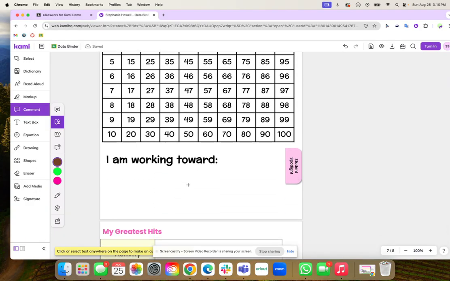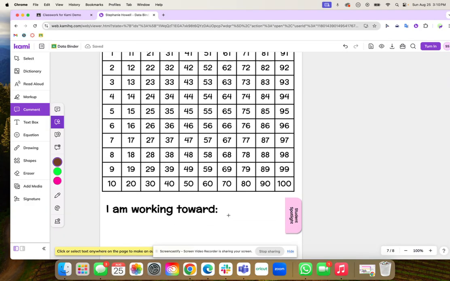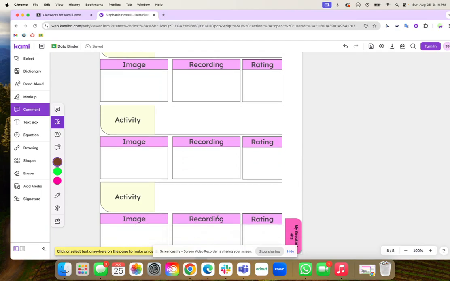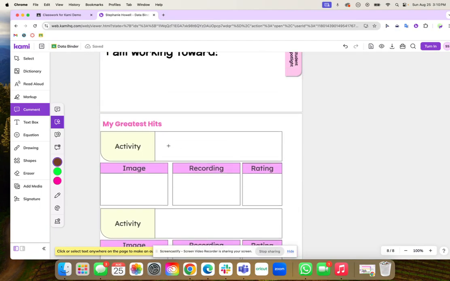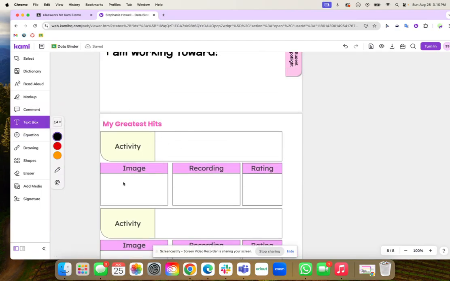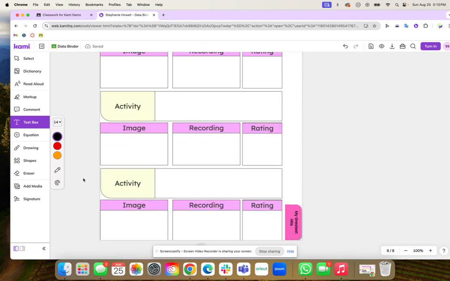They can also have a goal. So once they reach 100, they get that goal that they've been working towards. When it comes to their greatest hits, they can type in the activity, provide an image, record a reflection, and then they can add a 5-star rating on that activity.